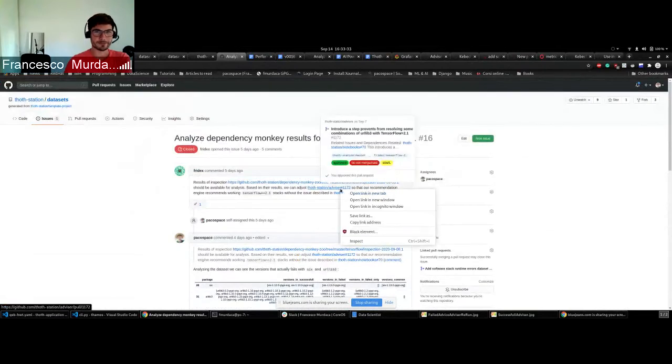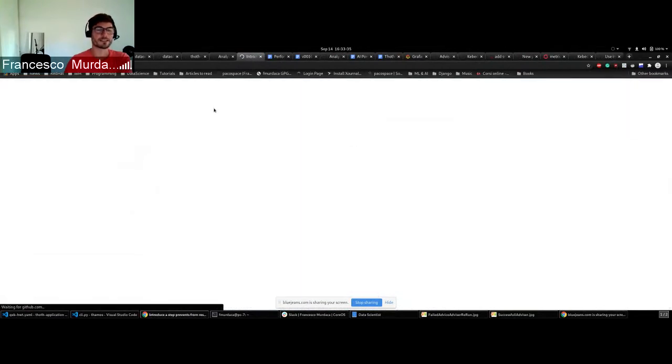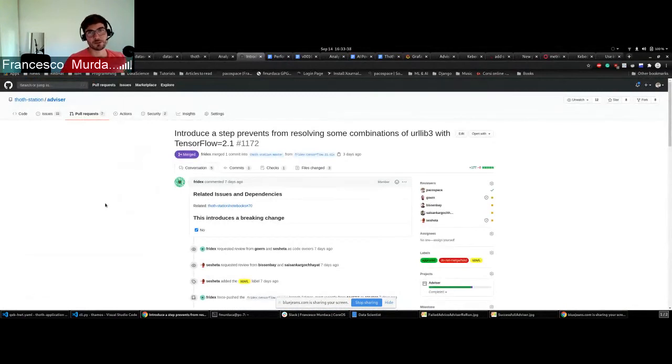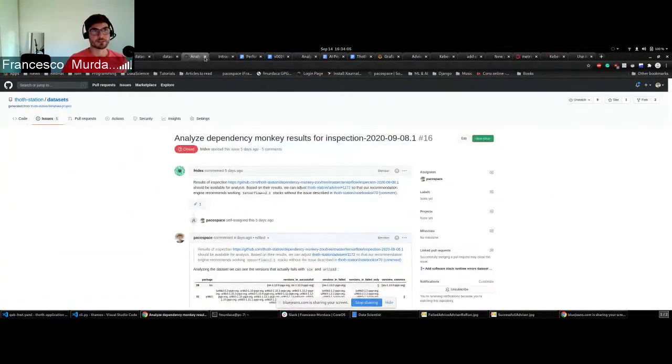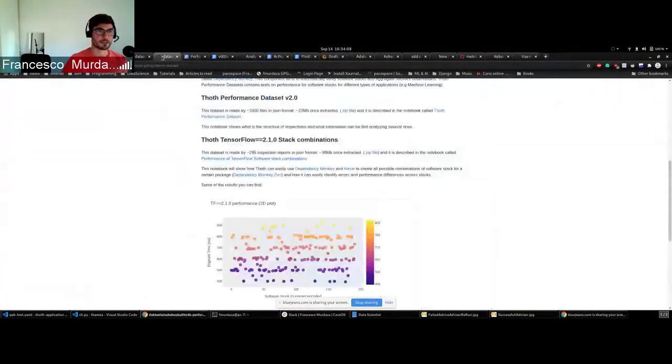I need to find the new issue. So there is a new advice that was created, and this was related to the analysis that we performed. Thanks to this, we can now tell the user to discard this version of TensorFlow, or to reduce the score for this version, because there is this known issue that Thoth has been able to identify. This will allow us to produce better advice on these kinds of things.